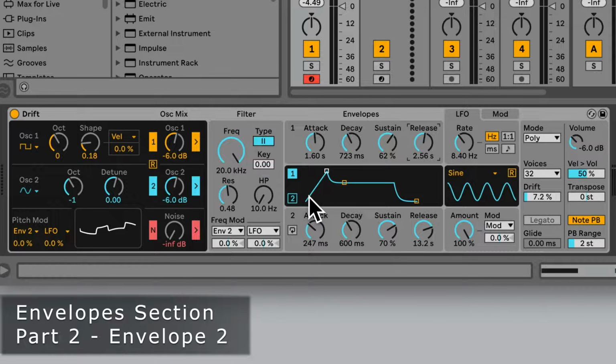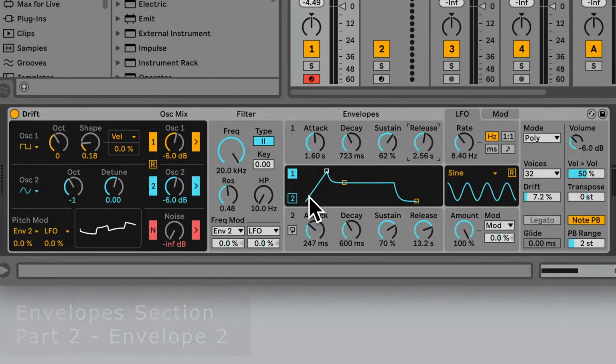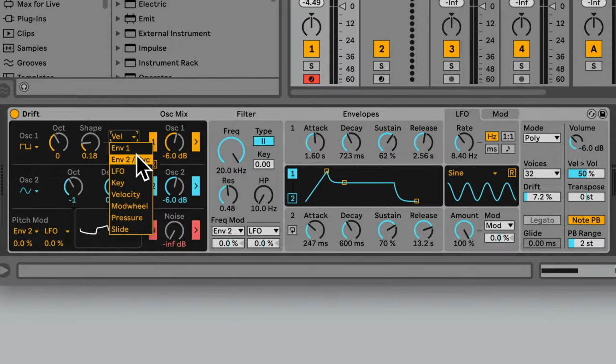Okay, so now let's talk about envelope 2 a little more. As I said, this can be assigned as a modulation source. So just for this example, let's assign this to modulate the shape of the oscillator. So in the oscillator shape modulation area here, let's select envelope 2 and increase this percentage amount.